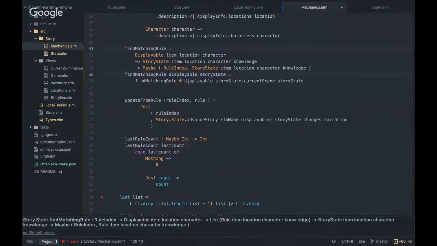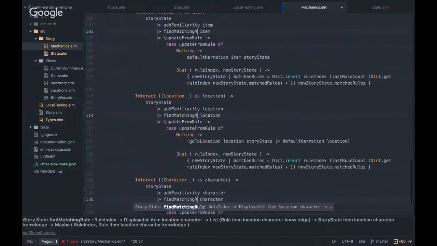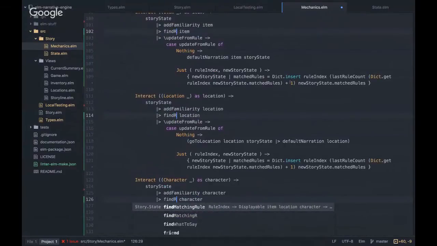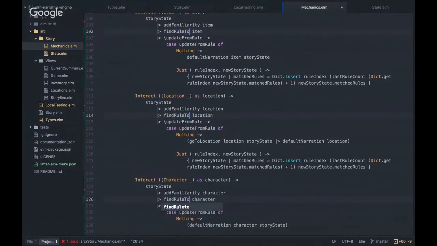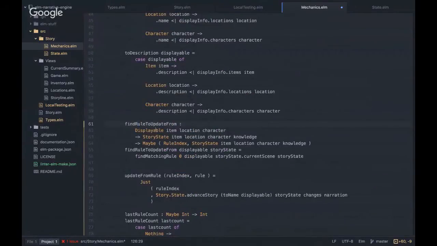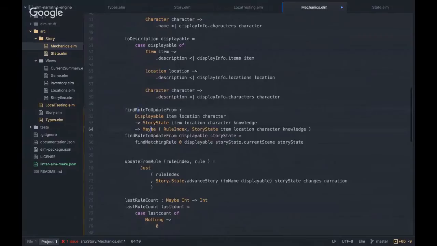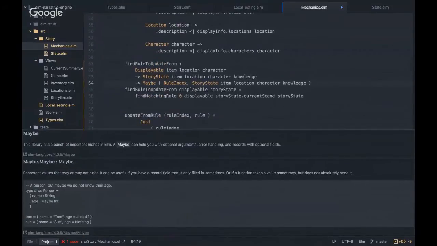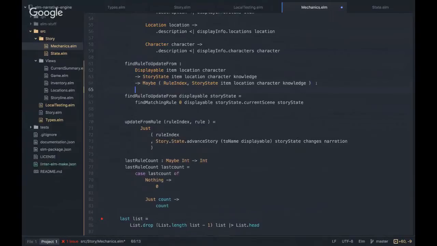Maybe current scene, state. I don't want to call it the same thing. What do I want to call it? What this is doing, it is just trying to find a matching rule. What do I call this? Find rule to update from. Good enough for now. This guy takes displayable story state and returns that maybe with the rule index and the rule that we were talking about.